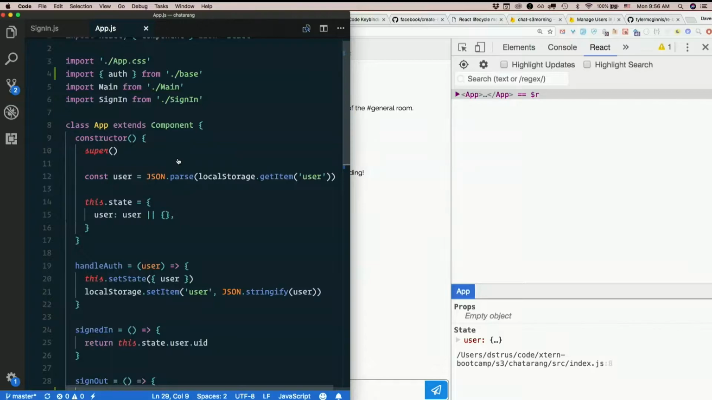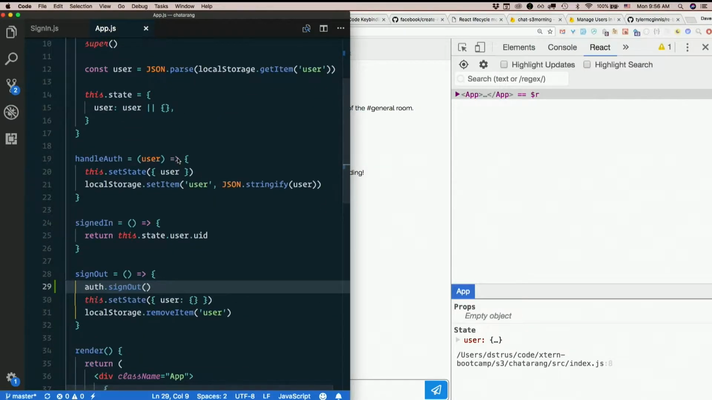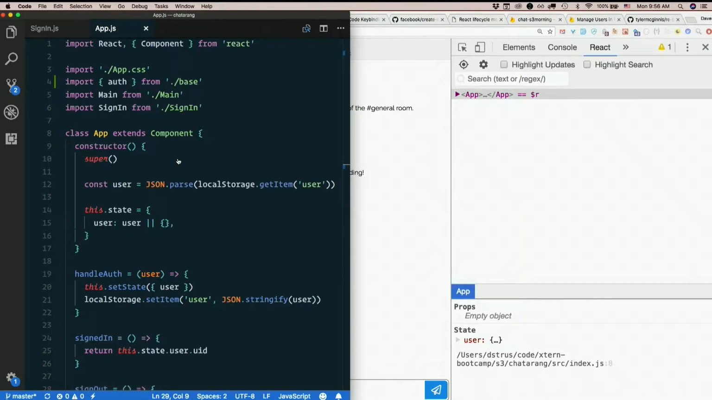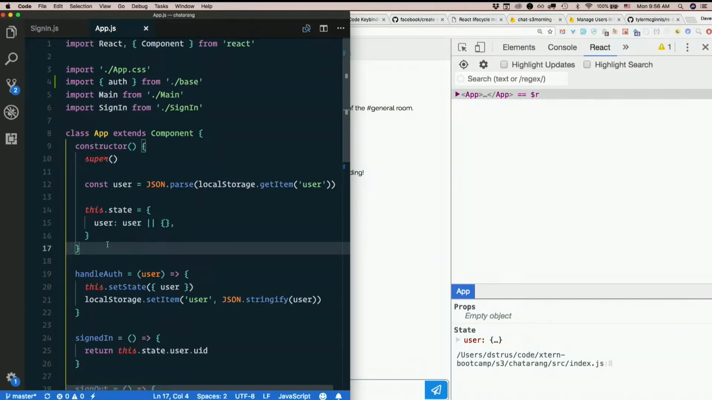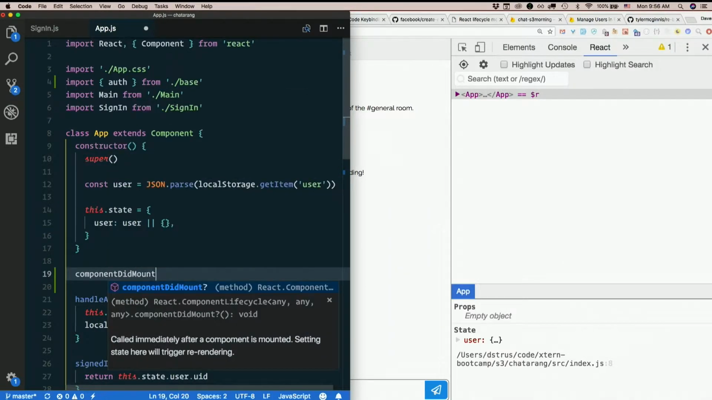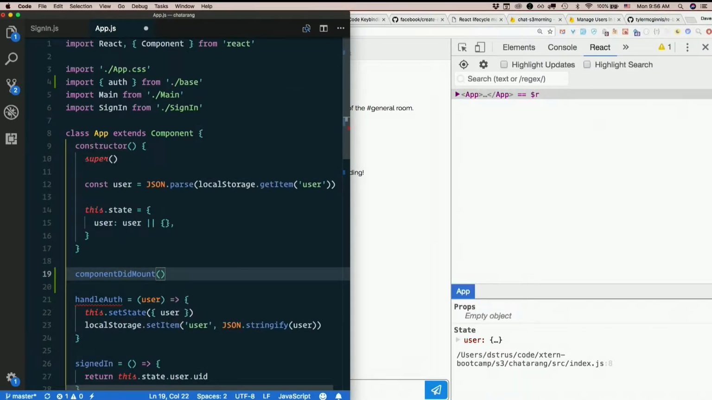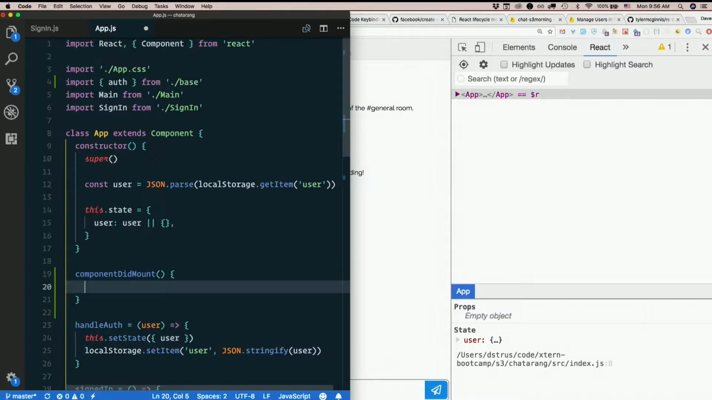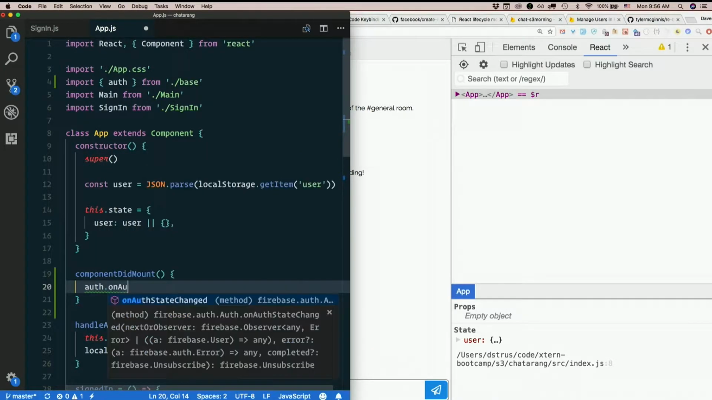So what we could do, we're not doing anything on componentDidMount in app just yet. Let's add componentDidMount here. So as soon as the app component exists, as soon as it's rendered to the page for the first time, we will just start listening for the auth state to change. auth.onAuthStateChanged.